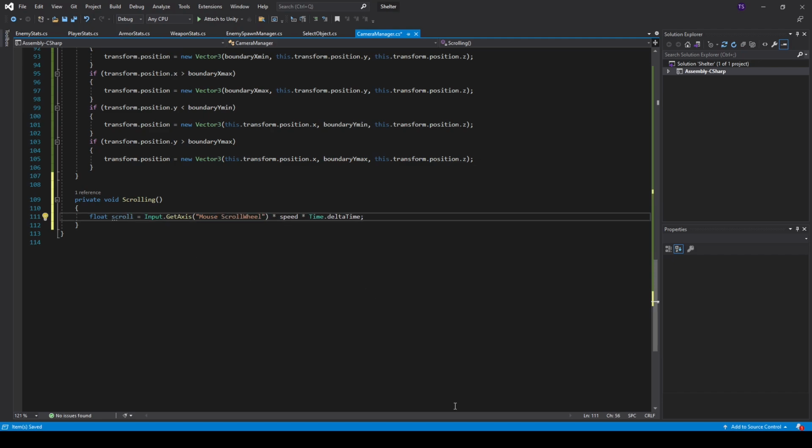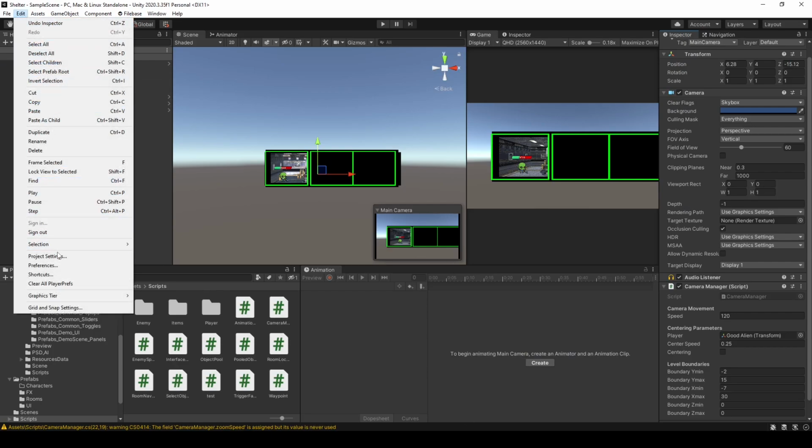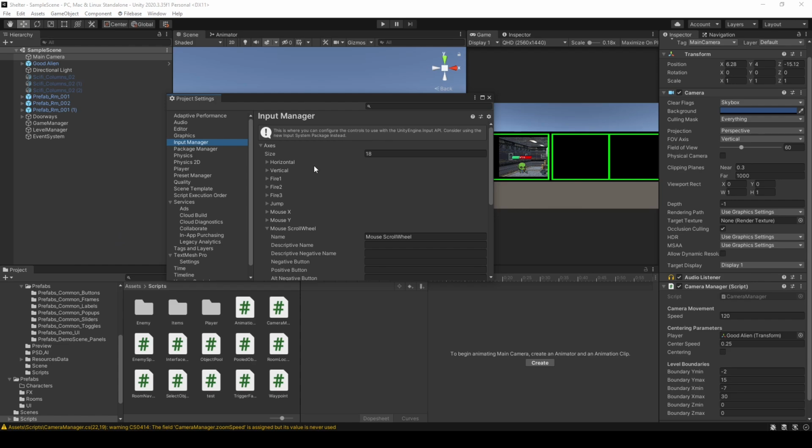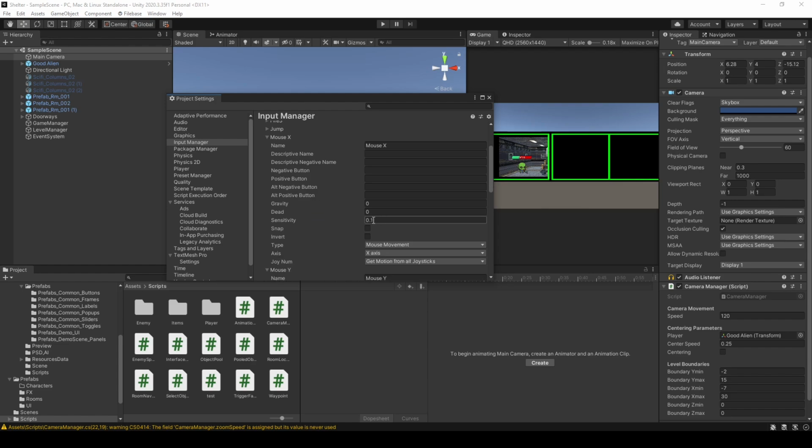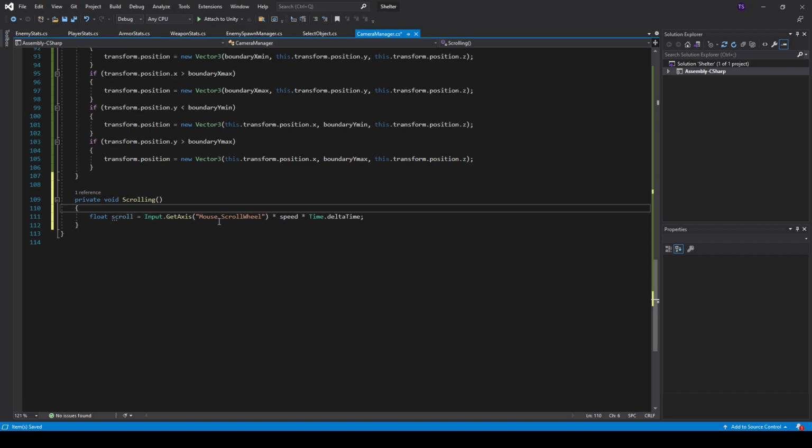wheel. Now to verify that, it would be over here in our project settings, input manager, mouse scroll wheel. So this is the input that we're trying to detect here. And you can see we have our mouse Y and our mouse X here as well. And this sensitivity could also be adjusted. So we verified our name is correct. Make sure you don't make something lowercase that shouldn't. It's a good idea to just copy and paste that because it won't work. Alright, so we got our scroll. We don't need to multiply this here.